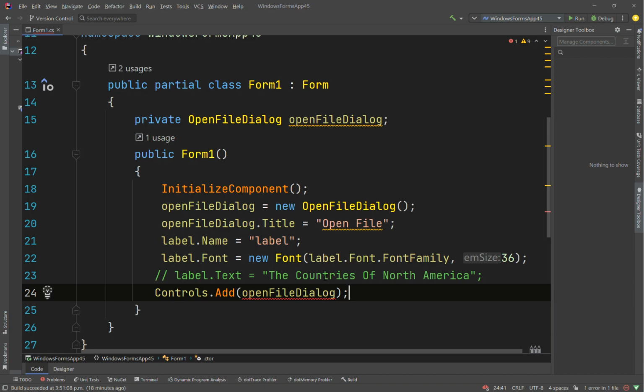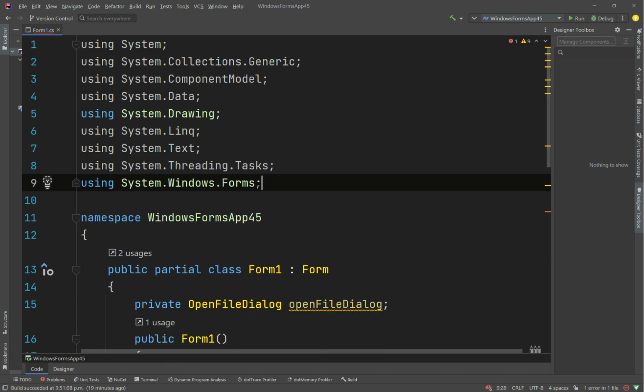Okay, so back to where we were. We've added an open file dialog control to the form. Now we're going to have to add using System.IO here.